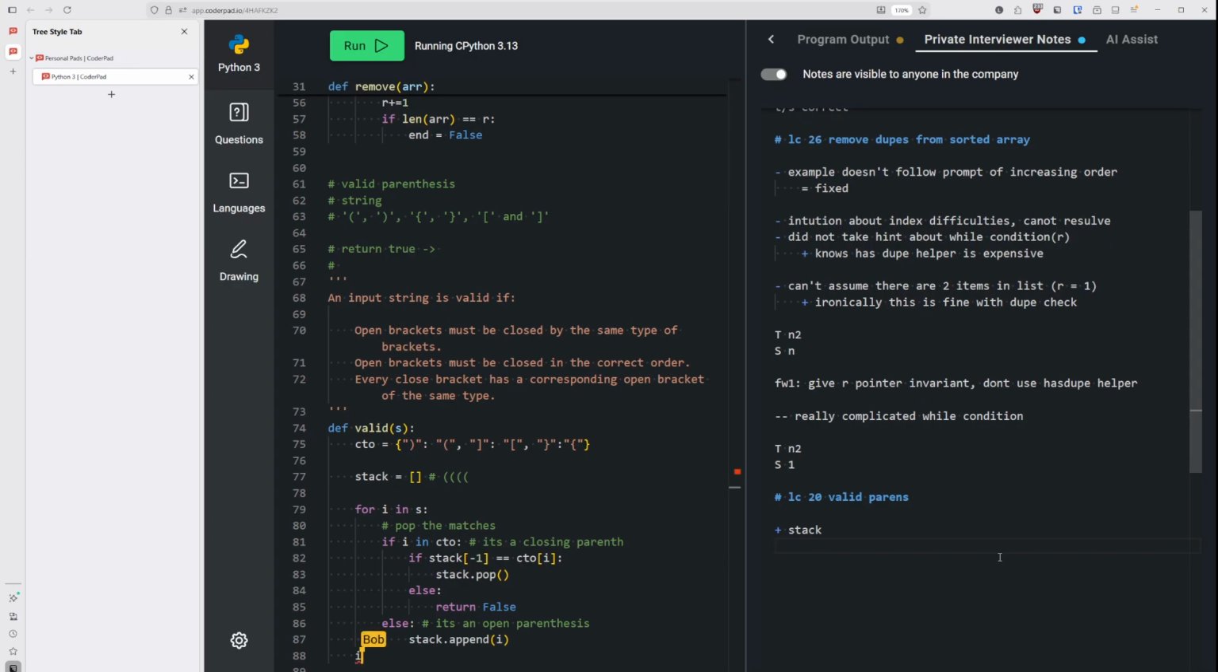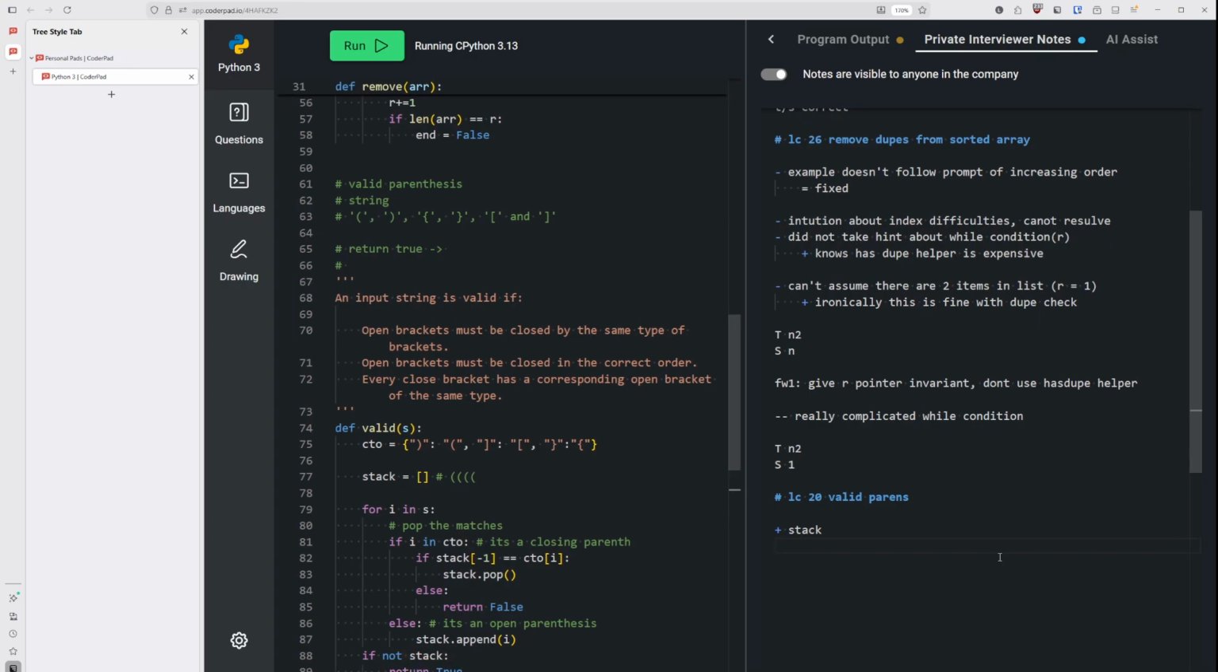And then we just check if not stack. So this means the stack is empty, we just return true. Otherwise, if it's not empty, we return false. And yeah, I think this is it.